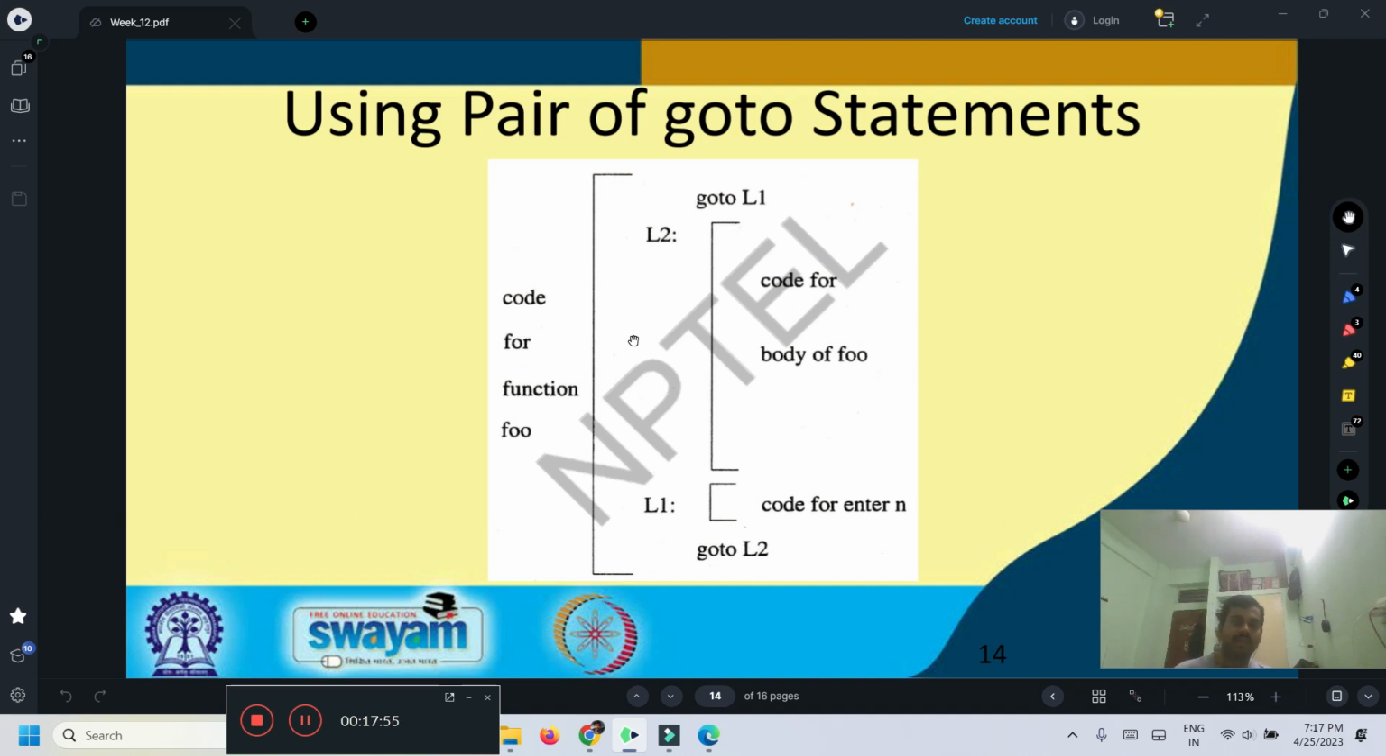So if we are using a pair of go-to statements, we can go like this. For L1, we have some code body, and for L2, we have some code body. So after going to L1, we will call going to L2, and sequentially it will be executed.